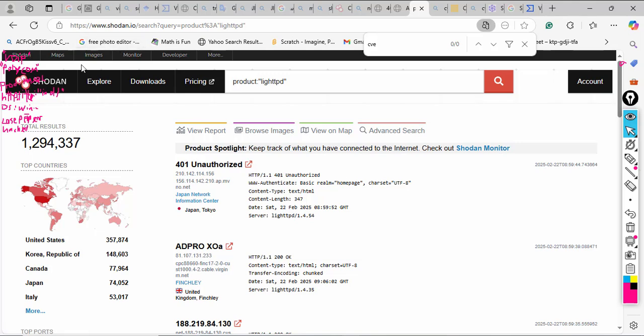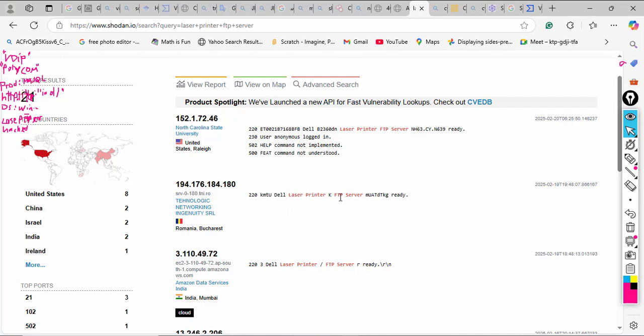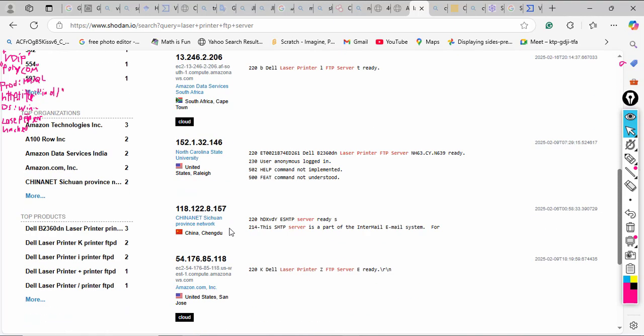Let's talk about some printer. Okay, we can say laser printer FTP printer. Let's check. We have laser print FTP server. You see, we have found many laser printer FTP servers and so far.